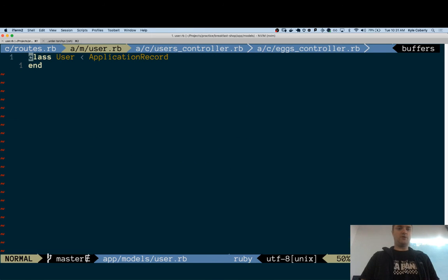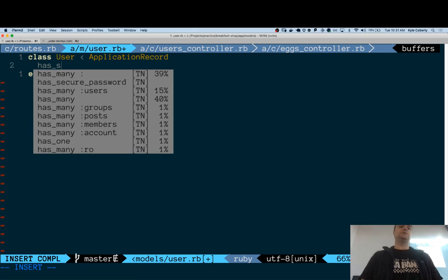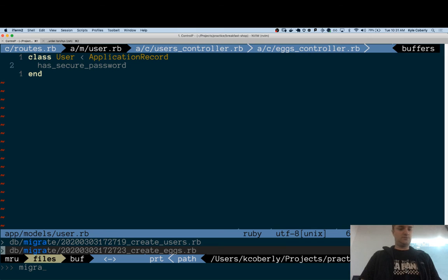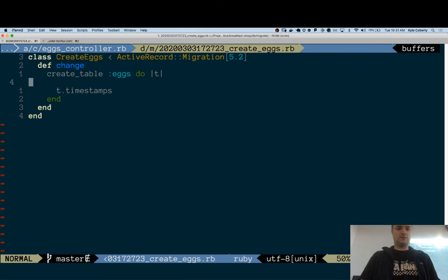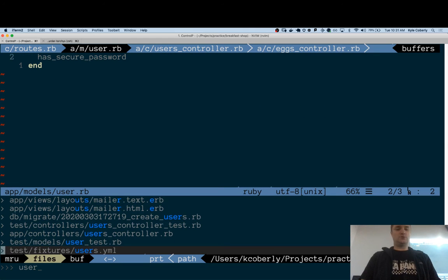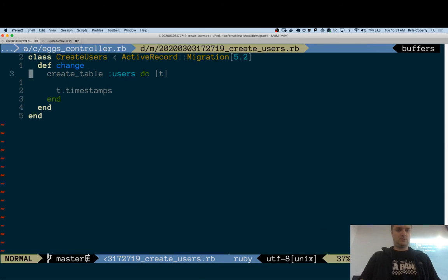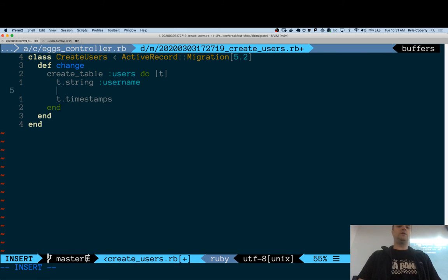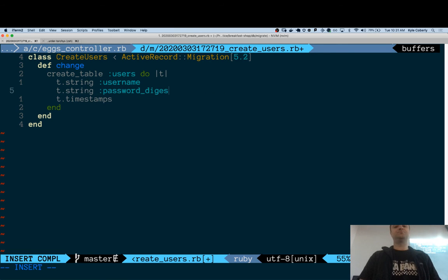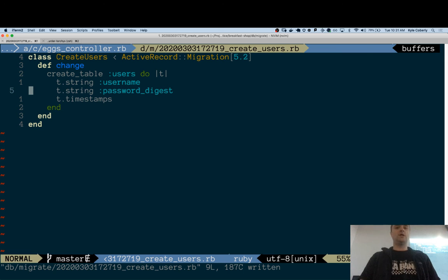models, my user model has secure password. Need some migrations. So we'll say eggs have a string called preparation style, and the users one has t.string username, t.string password digest. Nice.